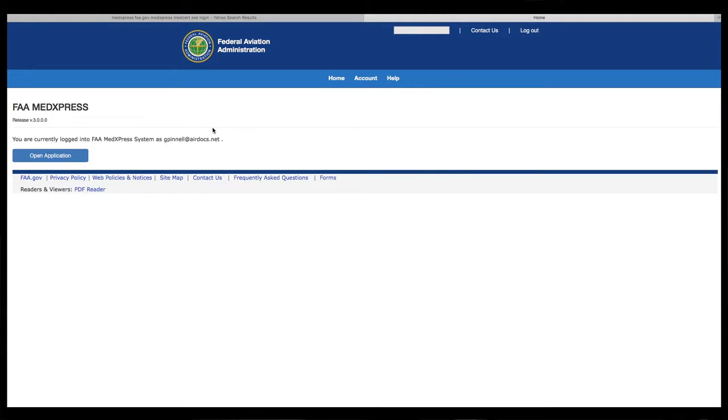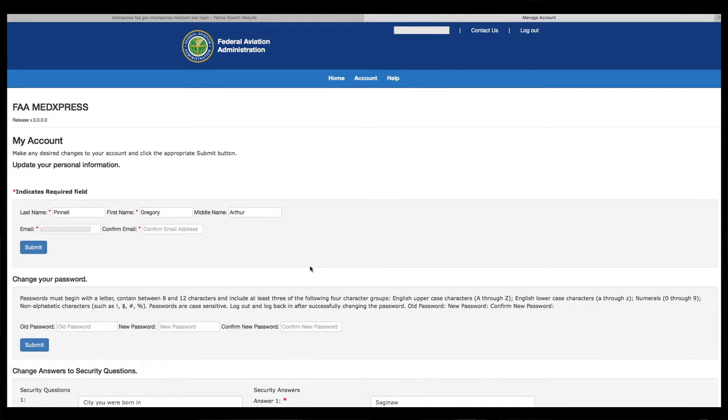Finally, I'd like to show you a few things on the website which are useful tools and have really improved since the last version of MedXPress. The first is Account. Now, under My Account, you have the ability to change information such as your email address. Also, you can change your password. You can change your security questions as well.